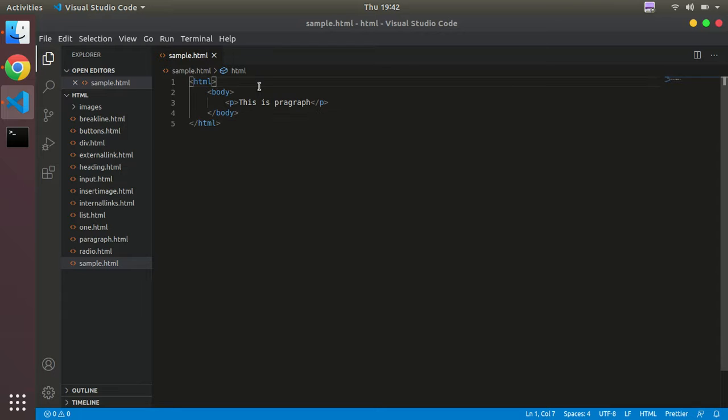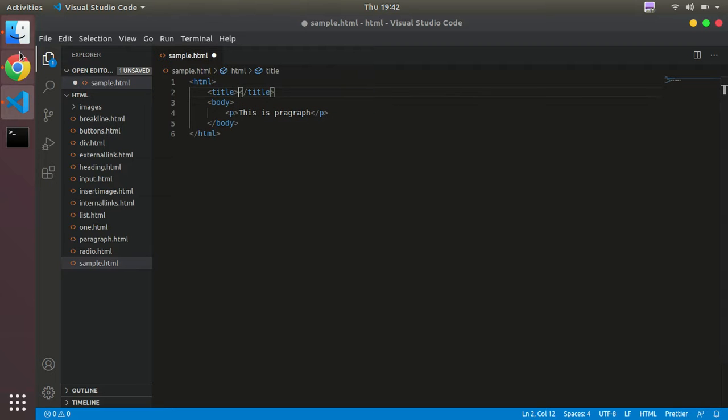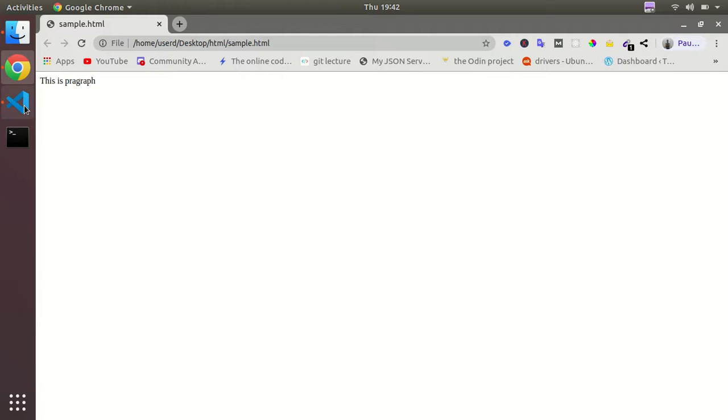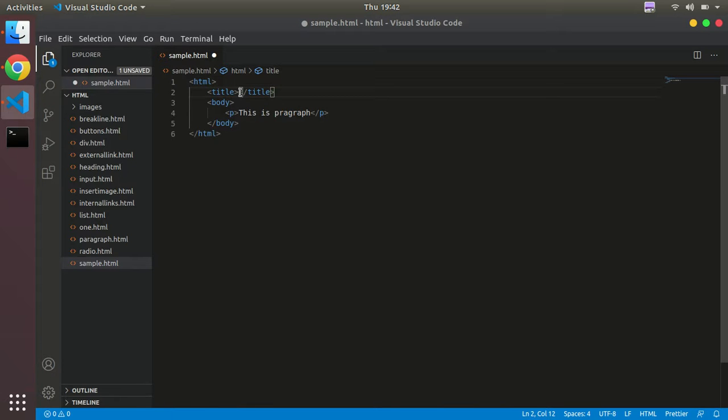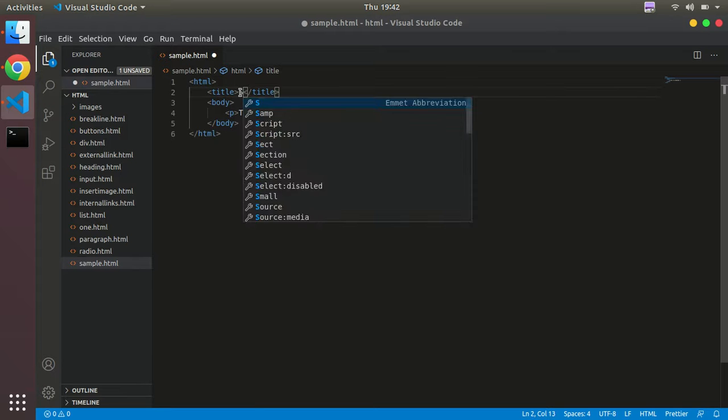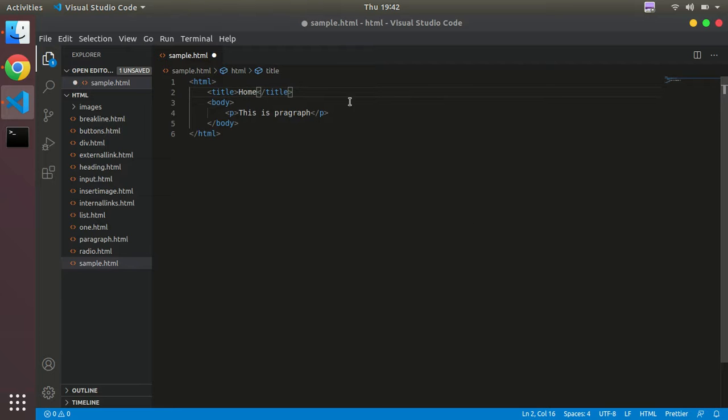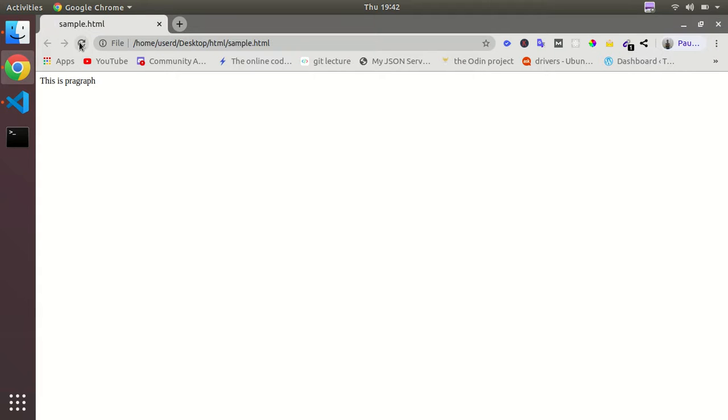So to display it, we have to write the title tag, and the text inside the title will be displayed here. So we will write home. Suppose this is a home page, and if we refresh, you will see that it is turned into home.